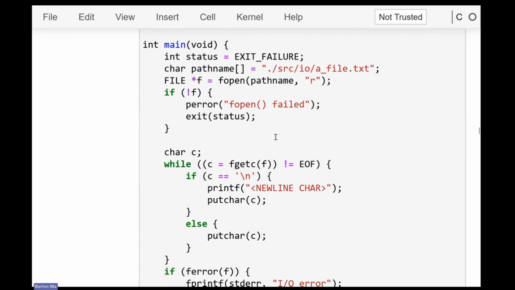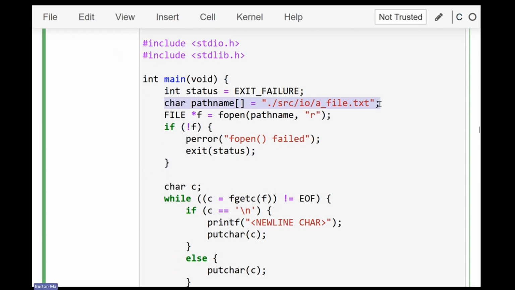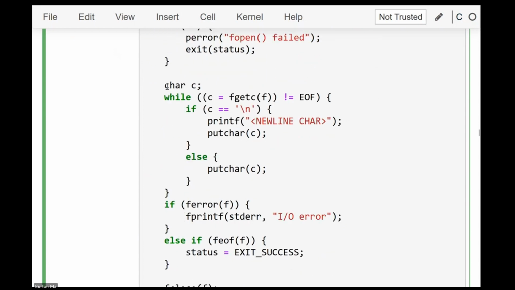Okay, so how do you use fgetc? Step one, open the file here. I'm going to open this in read mode, because all we're doing is reading from the file. I'm going to repeatedly read into the character c. This program just reads in the file until it can no longer read anything from the file. So it reads in one character at a time until it fails.